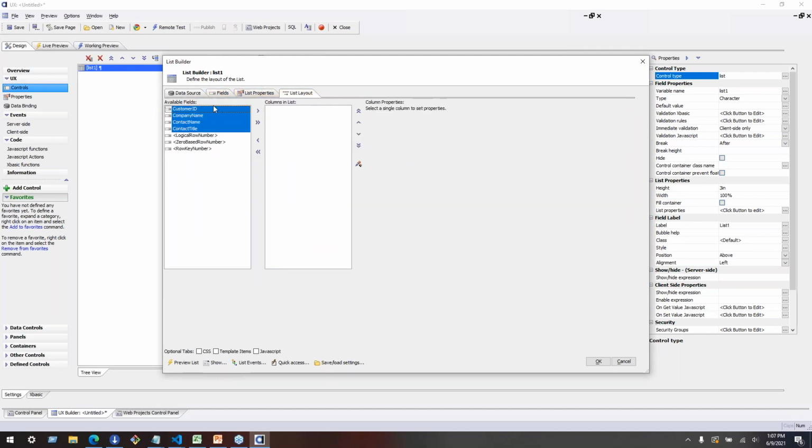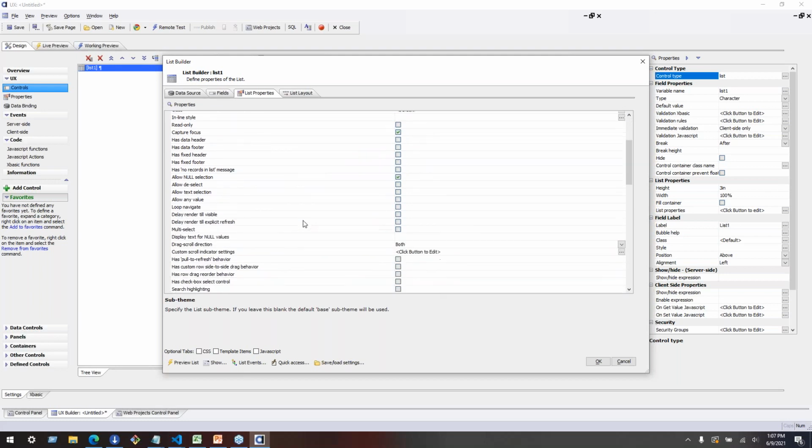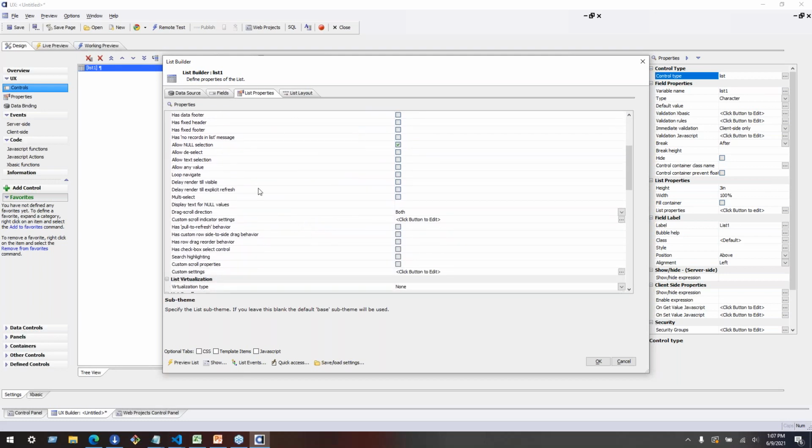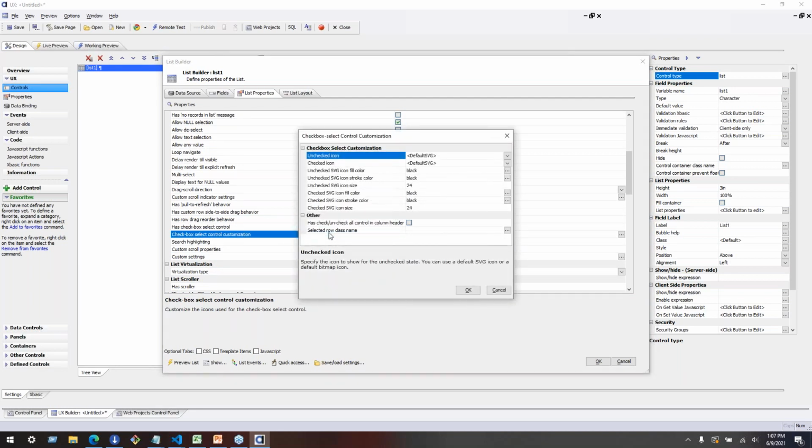Go over to layout real quick, add these in here. So the new action lets you reduce or filter the list based on rows that have been selected using a checkbox selector. And that's this property here. This has checkbox select control in the list properties. And when you turn that on, it adds a checkbox column, basically. And in here, you can configure some additional settings, like what the icon is used to indicate that it's checked or unchecked selected row. We'll turn that on for fun.